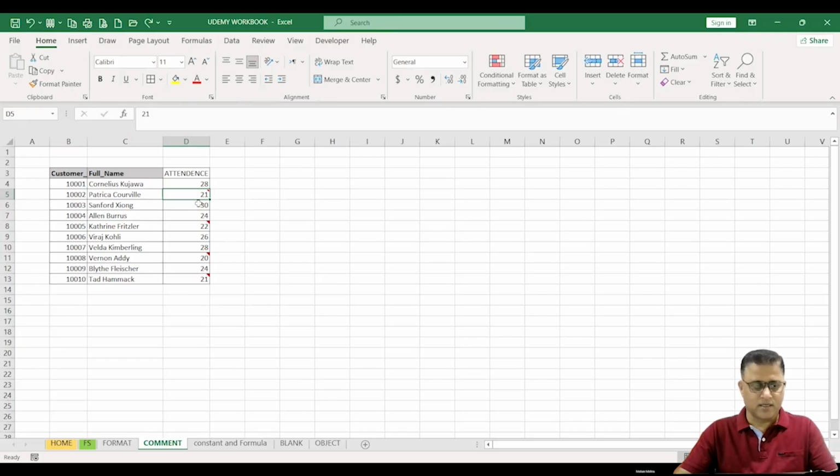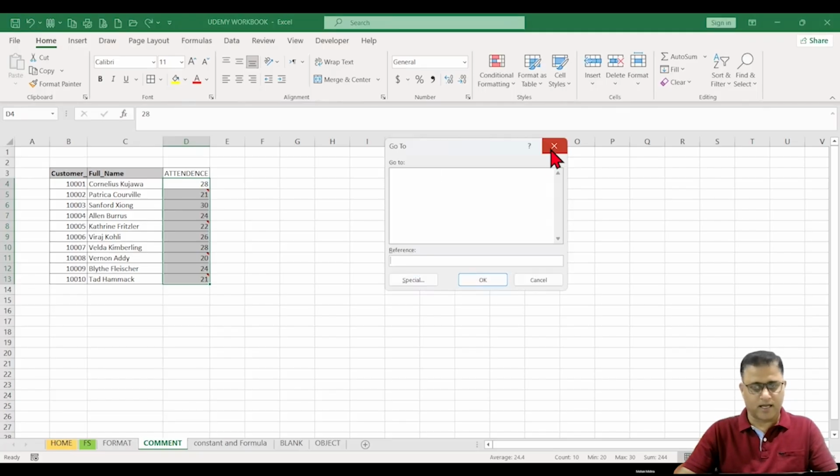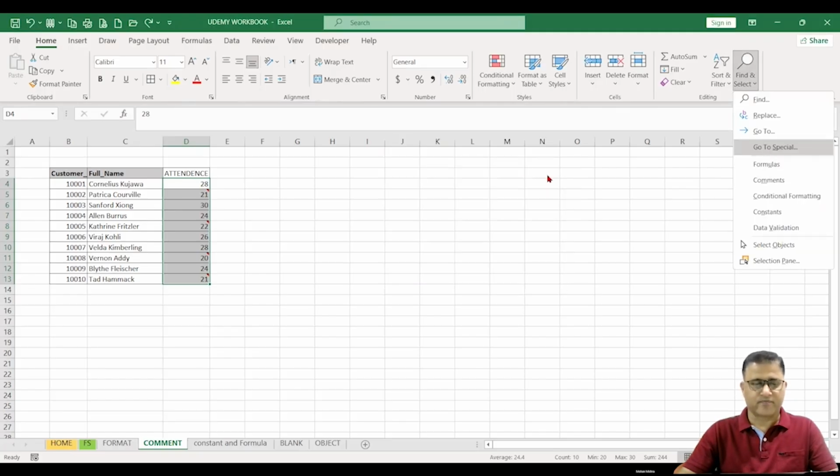To use Go to Special, select the area where you want to work. First of all, you have to select the area where you work. Maybe you can select all also, but generally, as you know, we have applied comments in this column. So I select the entire area. Then go to Home or Control G, Go to Special, right? Like this, Go to Special.